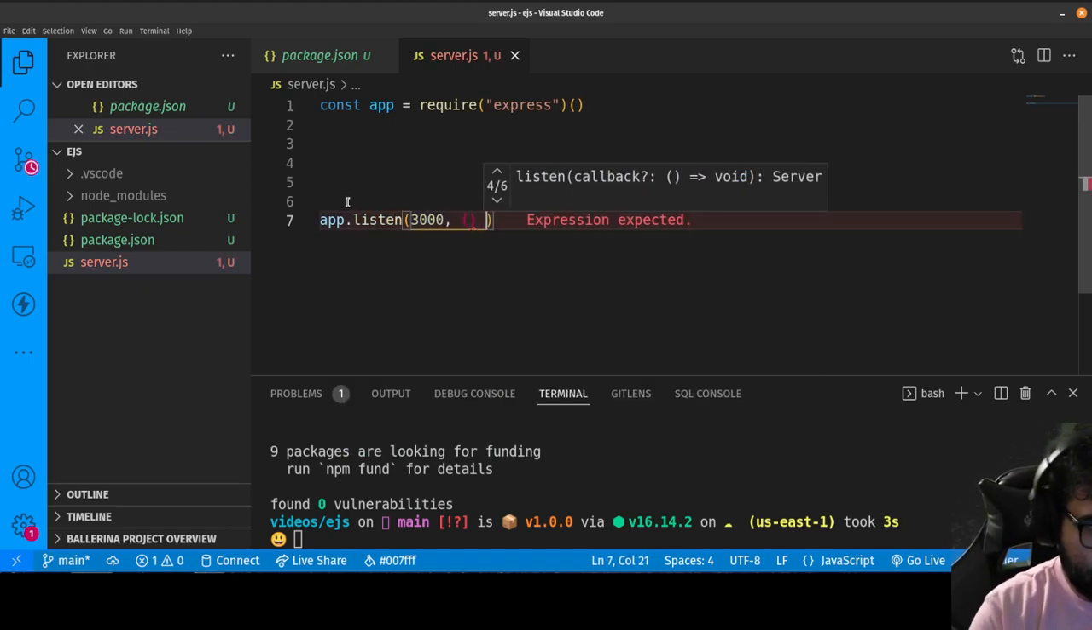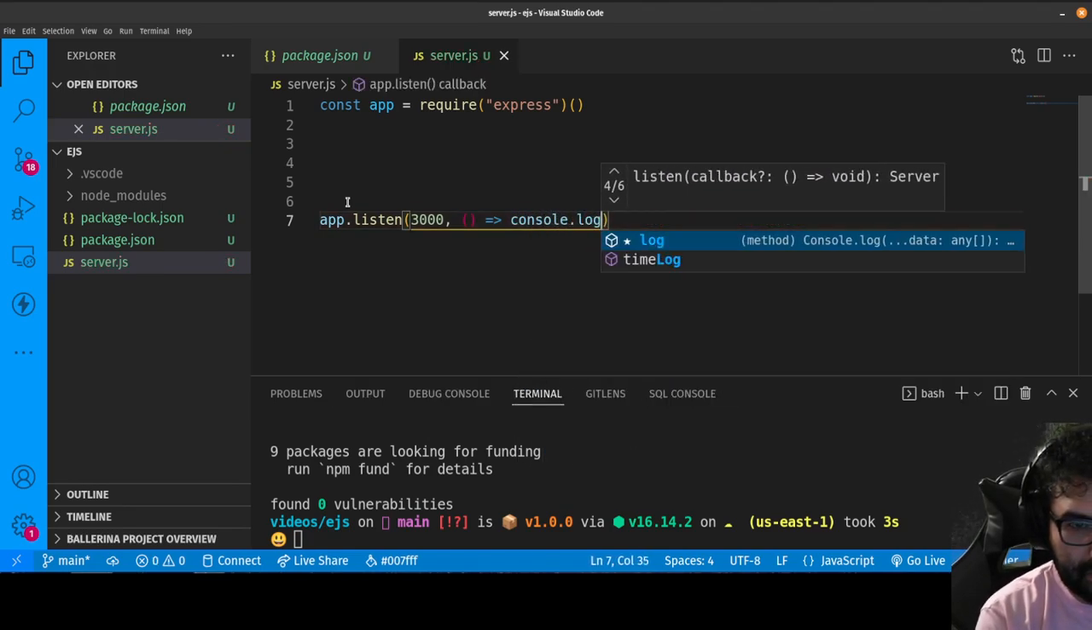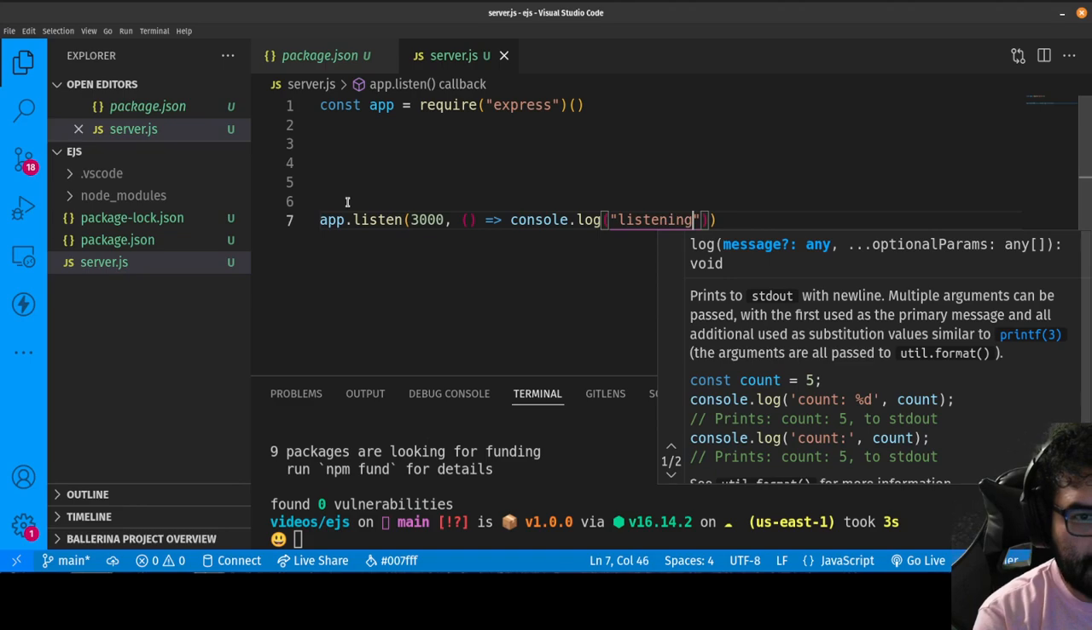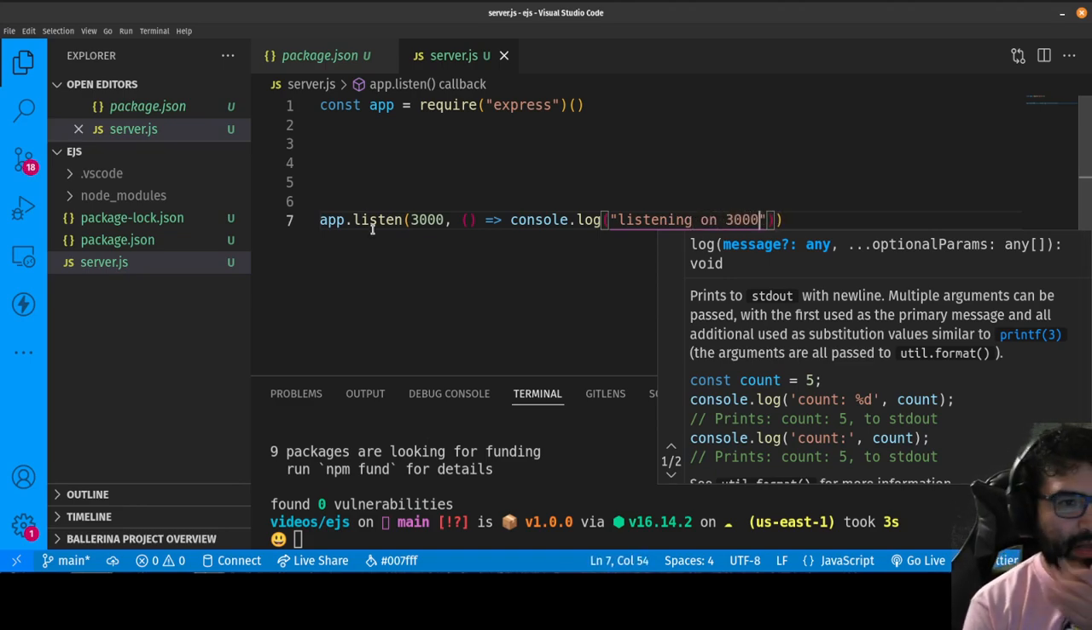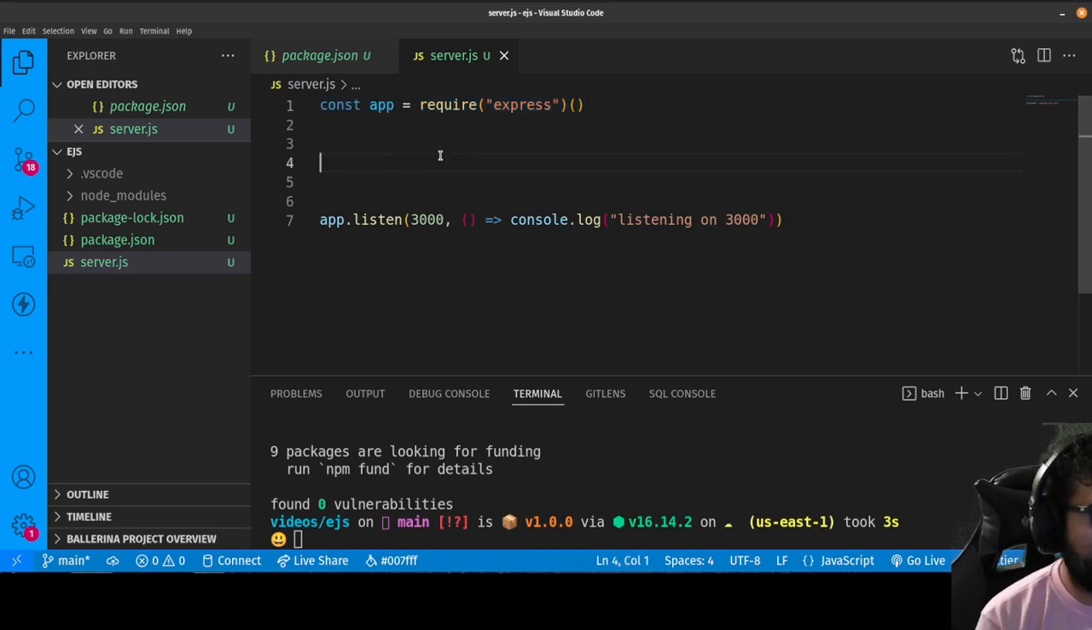Again, this is neither here nor there. console.log listening on 3000. Okay, so there we have our Express app all set up. I kind of short circuited some of the traditional steps here just to get to the point, because again, this is not an Express video. This is an EJS video to show you how EJS works.